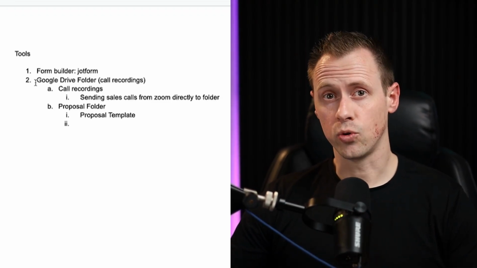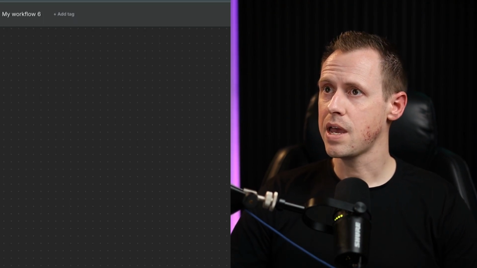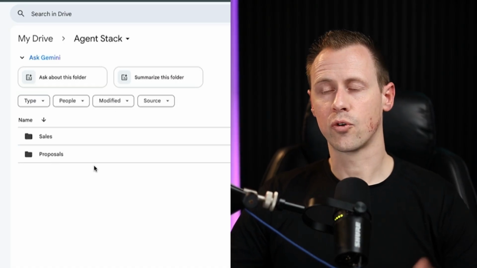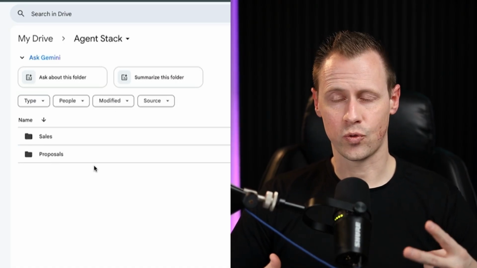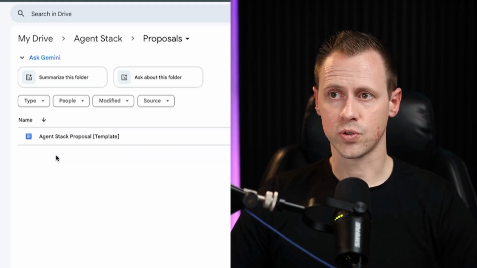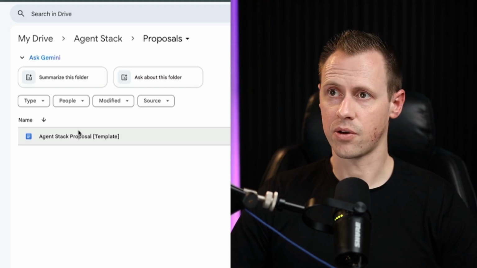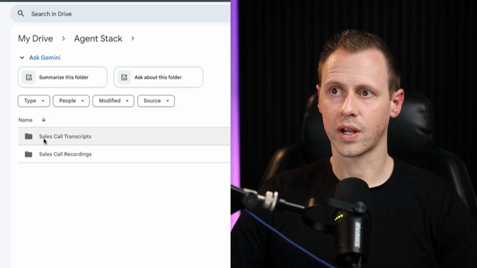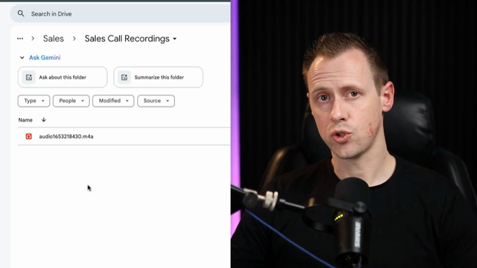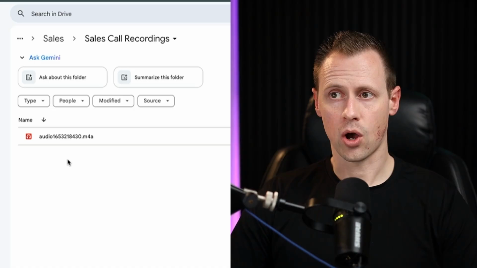Next up, I'm going to need Google Drive. This is where we're going to house our proposal template. Our sales calls will be in here. And as you can already see, I've already built out these folders. So for me, I figured I needed at least 2 folders. I'm going to need a sales folder and a proposals folder. The proposals folder is going to house all of my proposals, but it's also going to have the template itself. In the sales folder, we're going to have the sales call recording, which will be added via Zoom or whichever recorder you're using whenever you're on sales calls, and it'll be added automatically.